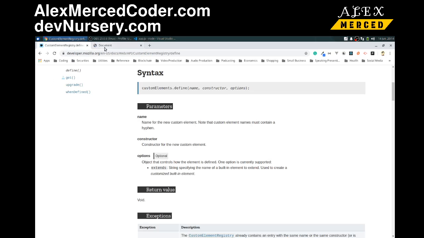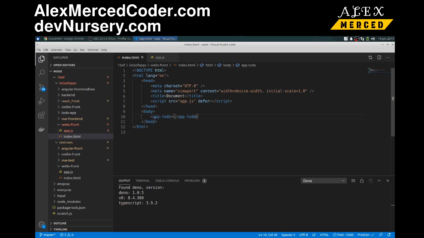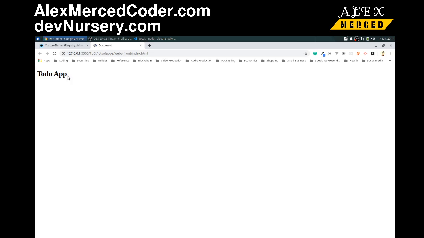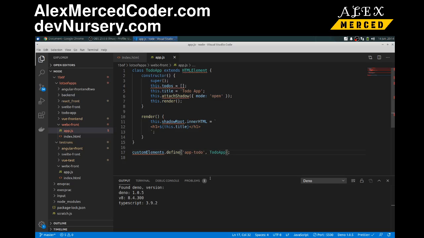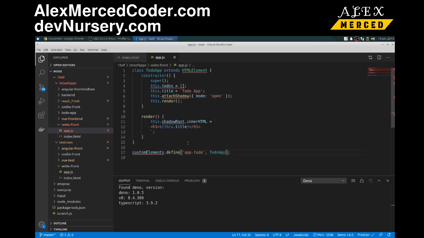Still not. So let's go back to over here. Custom elements dot define to-do app. Let's make sure that matches the... Oh, well there we go. That doesn't match. It's app-to-do. So app-to-do. There we go. That should do it. And there you go, you see To-Do App. Okay, because again you have to link the tag to the class, and the name of the tag is app-to-do. Cool. Okay, so that's done.